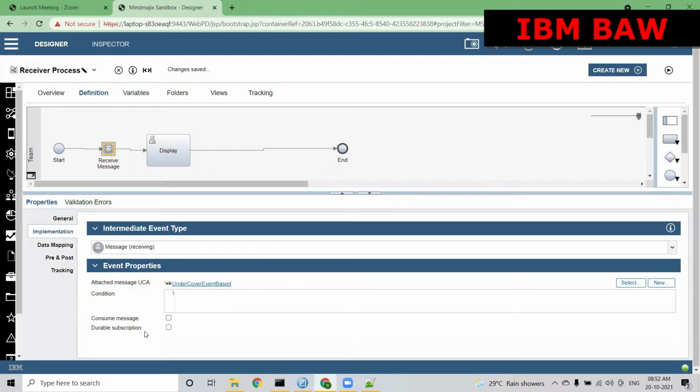Now consume message everybody is aware of. If you have multiple receiving events, then if I enable consume message at any intermediate receiving event, and there are some more intermediate events after this, then they will not receive this message, because the message has already been consumed by the first intermediate receiving message event. We learned that yesterday regarding consume message. Now, what is durable subscription?